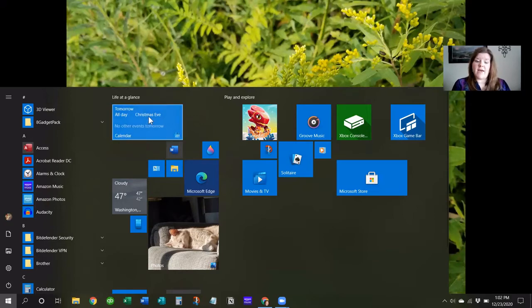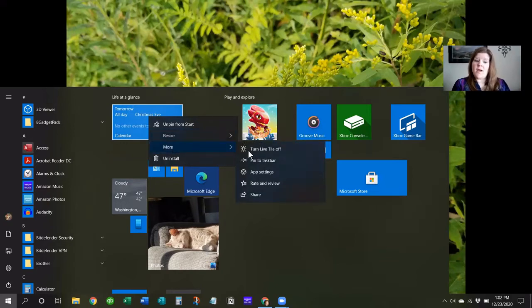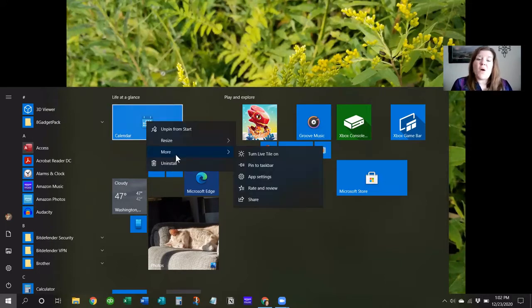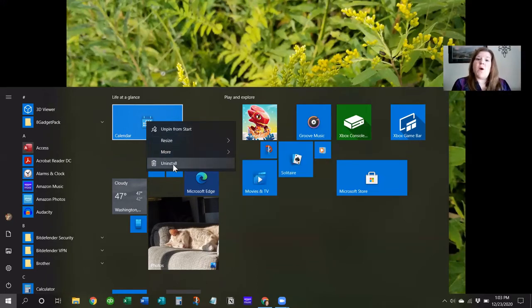That's called live tile. When you right click, if you don't want that to happen, you can go to more and turn live tile off. And then you can see it's just the icon within the tile. Our other options under more are pinning to the taskbar, which we have a whole video about the taskbar if you have more questions about that. You can go directly to the settings for that app. And then you have the choice to rate and review or to share the app. Our final option in this menu is to uninstall. This is a quick way, rather than having to go to the settings, to uninstall an app.